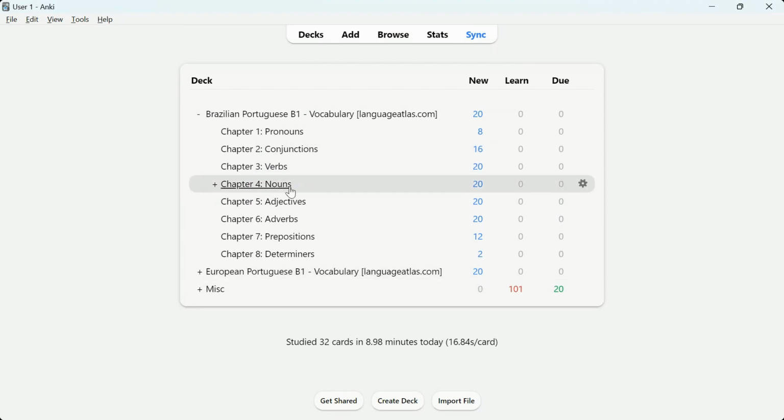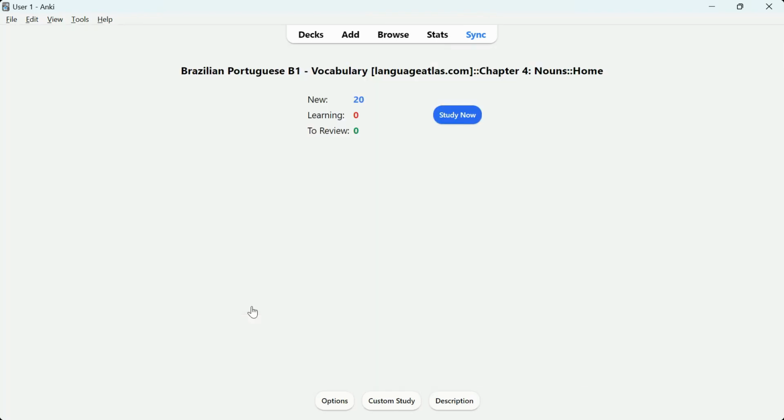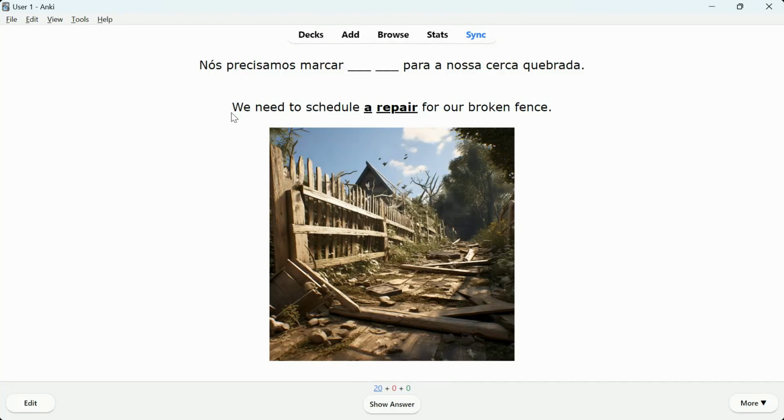So even if you're interested in the other version of Portuguese, please keep watching, because again, as I mentioned, in terms of course structure and the way the cards are set up, they're exactly the same. But the words, the sentences, the audio, the pronunciation, the IPA, that is what's different. So setup-wise, they're the same, but what's inside is different. So I'll begin with chapter 4 nouns, and I will go to home. I'll click on study now, and this is what we see.